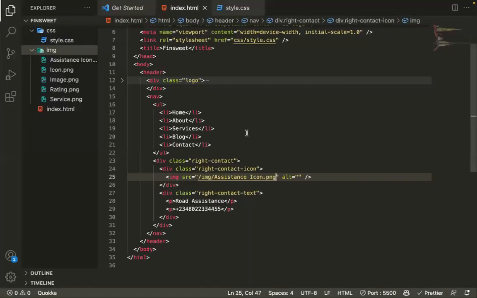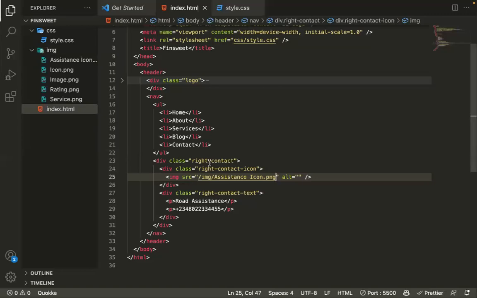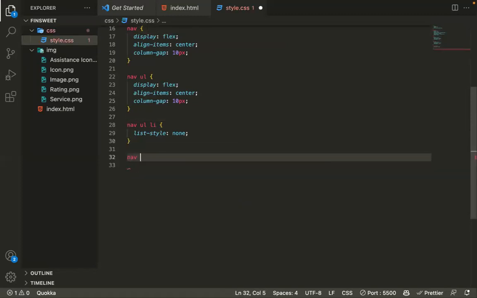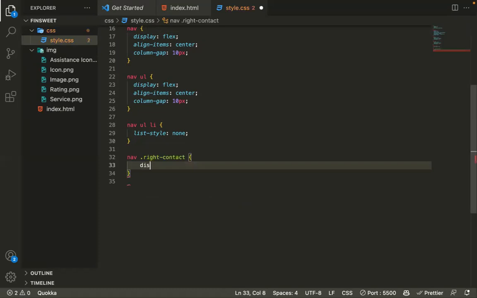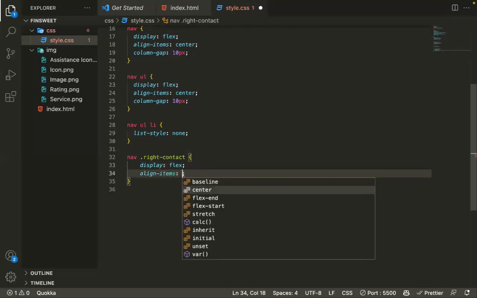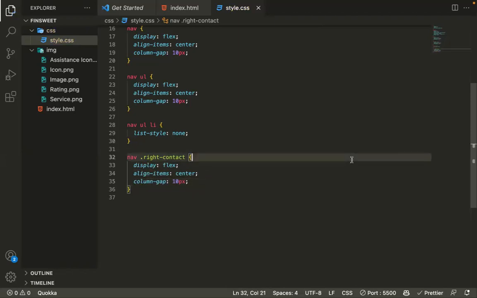All right, so let me flex the right contact. Okay, we have navigation, right contact. So let's do that: navigation, then dot right contact. Now here we have display flex, align items center, and then let's save. I think we have gap, yeah, gap 10 pixel. Let me give column gap instead of the full gap. All right, now let's save, and let's see what we have.